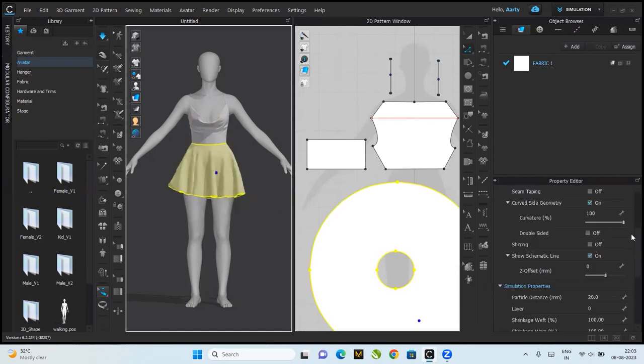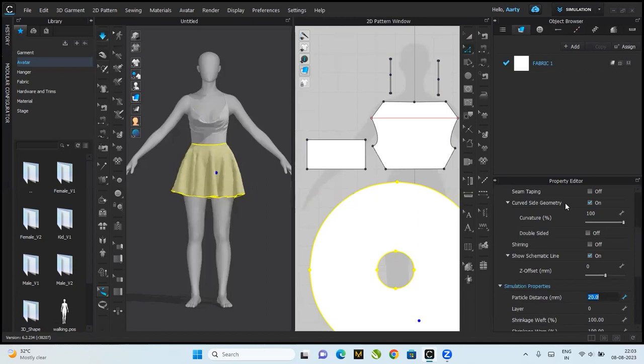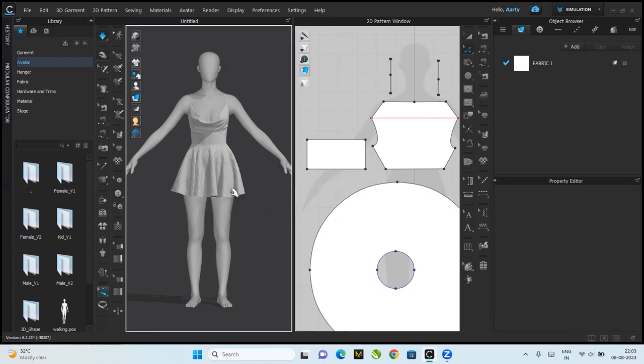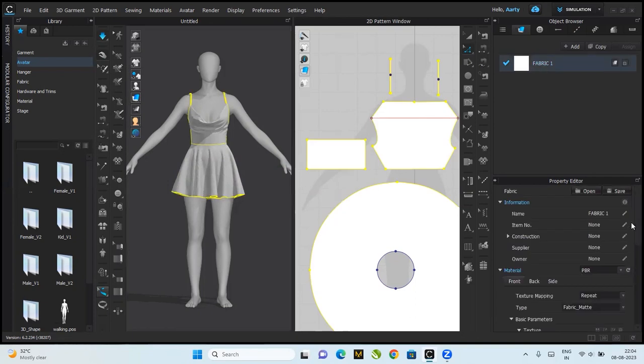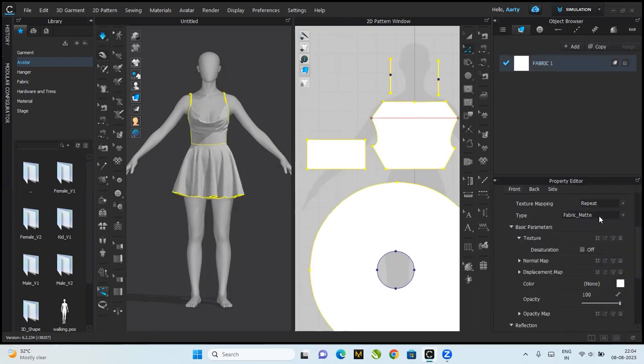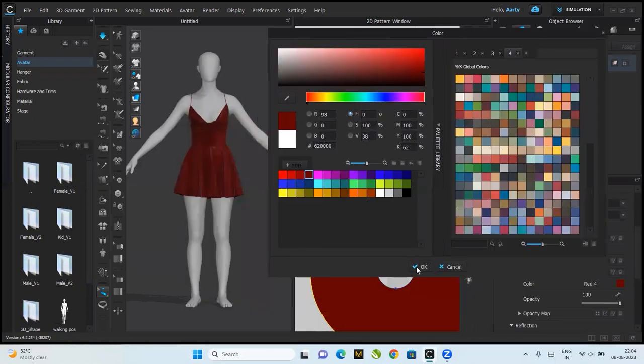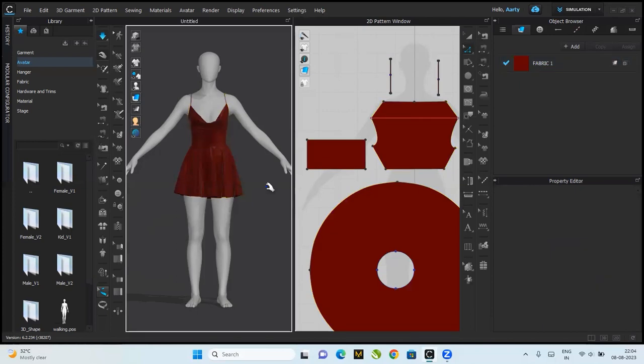And the particle distance for the circular skirt as well from the property editor, I'll set it to 6. You can keep it anywhere from 4 to 8 for a nice fall. Then you can go to fabric from the object browser, set it to whatever kind of fabric you want it to be, or if you want to insert any prints, silk or satin, and I would want it to be fine. Cool. So yeah, that's how you can quickly draft a cowl neck top or a dress.